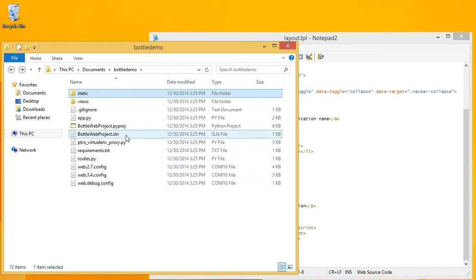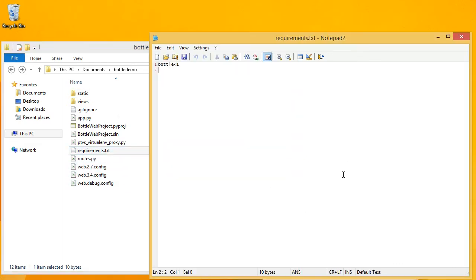The PyProj and SLN files are for Python Tools for Visual Studio. The proxy file is used to route the calls from IIS through the virtual environment to your application. Requirements.txt defines the external packages used by the application. In this case, we only have Bottle so far. And the web.config files are used by IIS. Only one of the 2 will be used, between 2.7 and 3.4, depending on which runtime the application uses. And by default, that's 2.7.